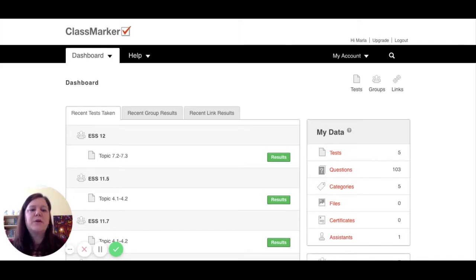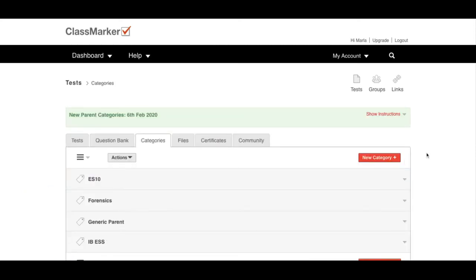Okay, so the next thing we'll look up is actually how to do categories. Before we actually create our questions, we want to be sure we know where we're going to be putting them. So over here on the My Data section, you'll see the thing for categories. And if you'll click on that, it'll take you to that page.